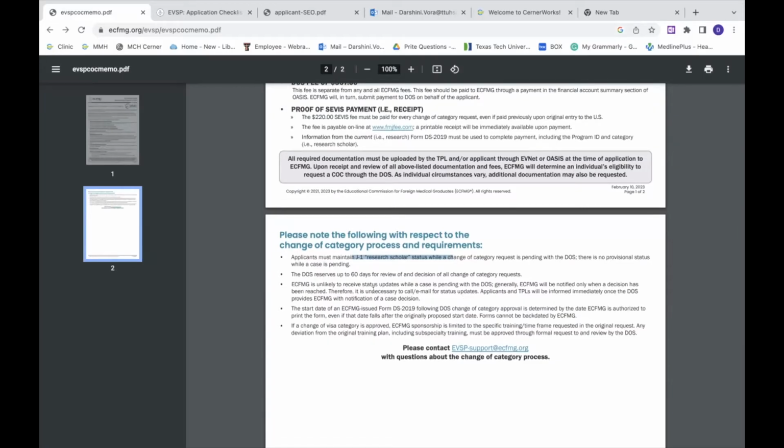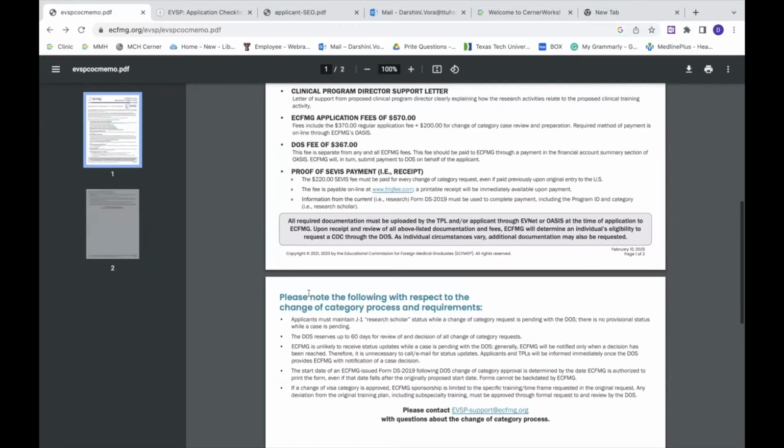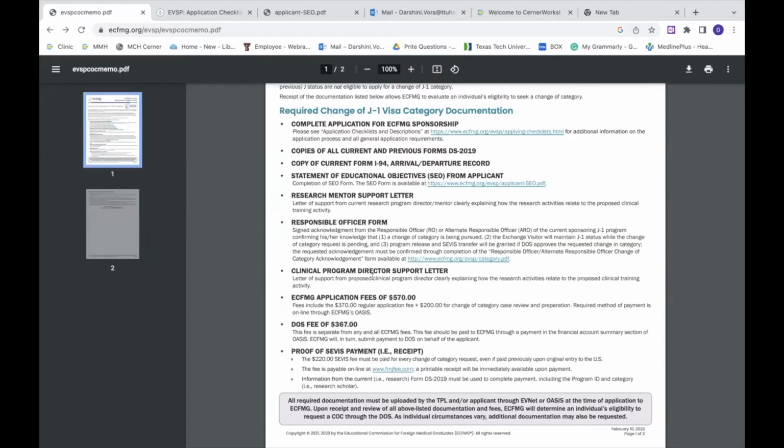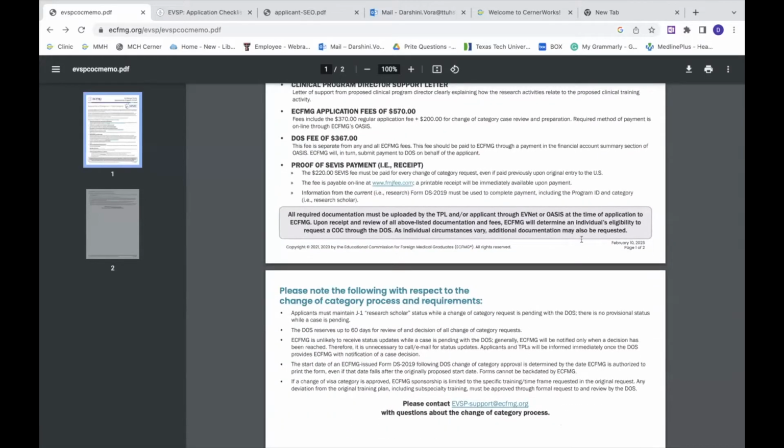Now, remember that 60 days, they're very particular about this. Whenever I would call ECFMG, they would just tell me, it's 60 days, I can't help you beyond that. So make sure you start well in advance and start gathering all of these documents, because it does take time to write both the clinical program director support letter and the research mentor support letter, and fill out all these forms. Make sure that you are in touch with the clinical TPL so that he or she makes the process smooth. So that's my bit.